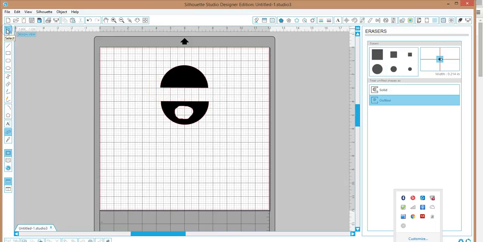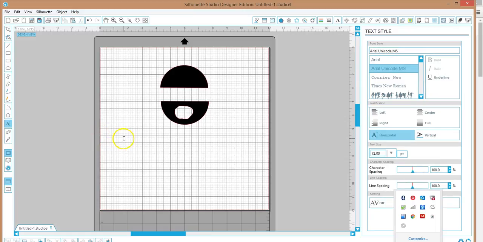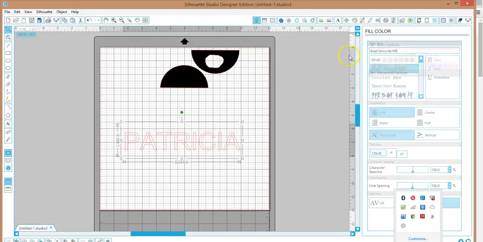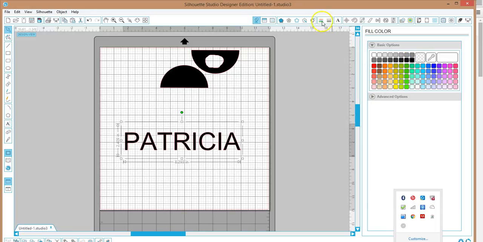Whenever you want to go back to use a different tool on the side, you just go to select, and then say for instance I want to use my alphabet tool. I'll spell my name, Patricia. That's your alphabet tool. I extend my name, which you guys probably already know what that alphabet tool is used for.